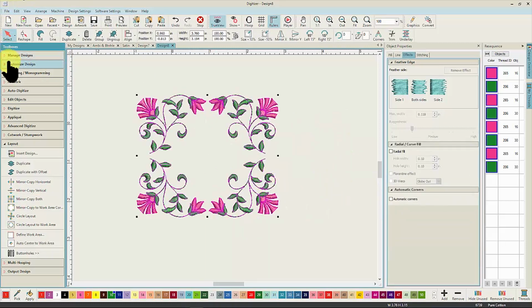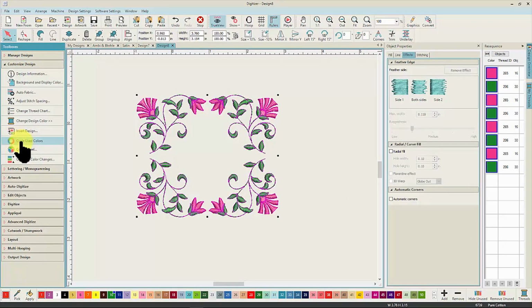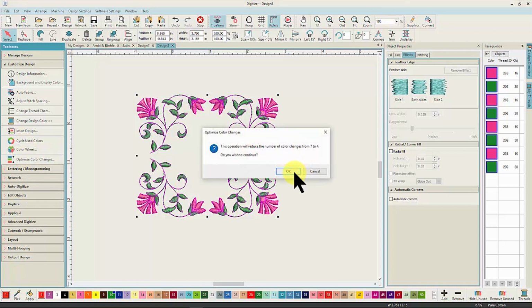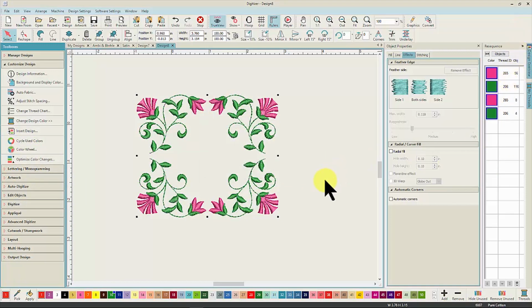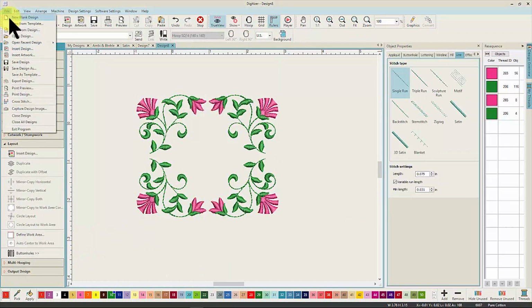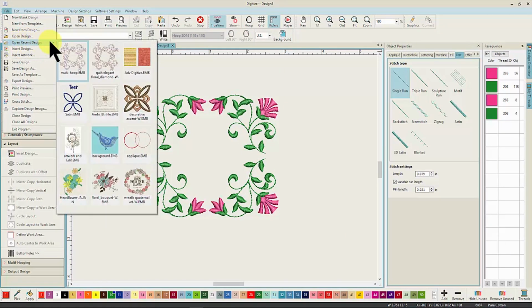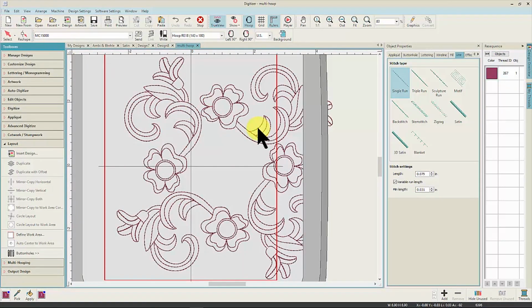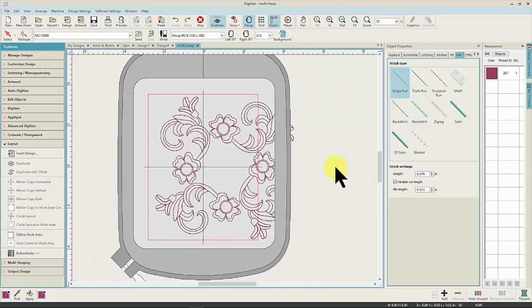Select the design and open up the Customize Design toolbox to select Optimize Color Changes. This will resequence the design for a much better stitch out. Let's look at the multi-hooping toolbox. I'll open a design using File, Open Recent Designs, which lets me scroll in three-dimensional graphics for a design that was opened recently. I'll select my design and zoom out.